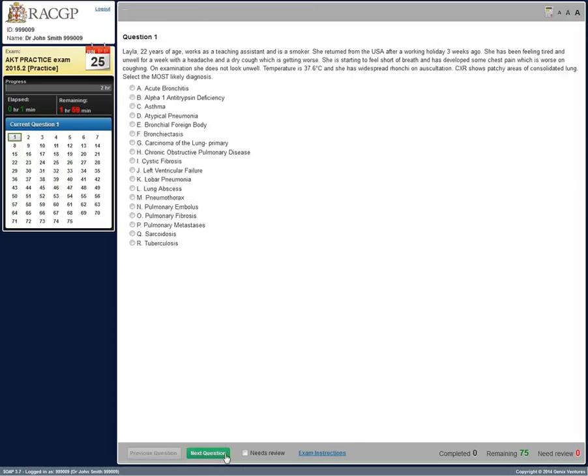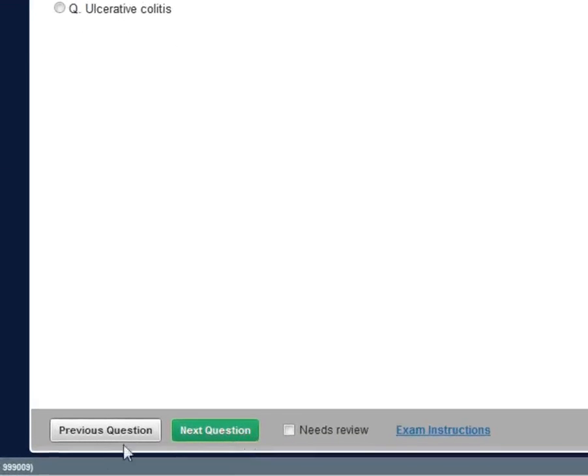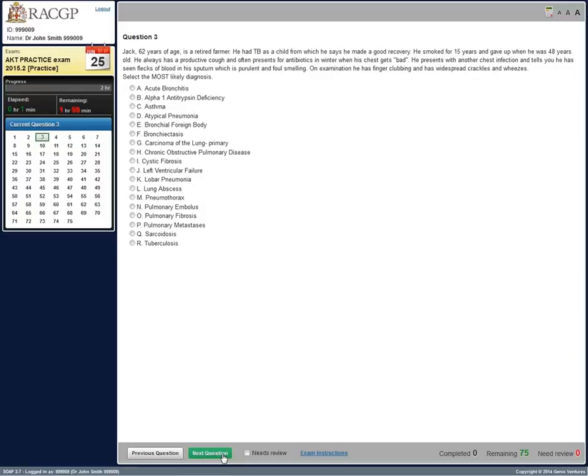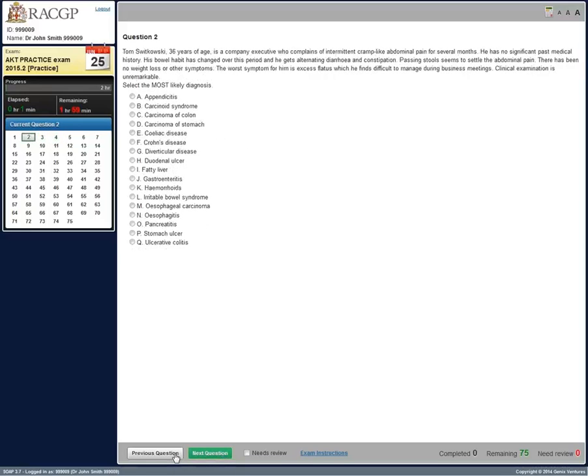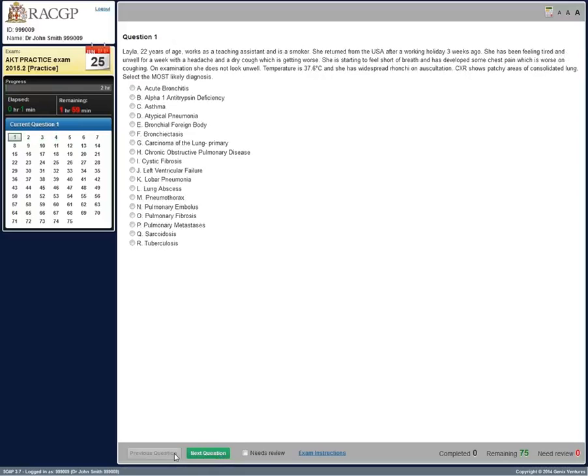Another way to progress through the exam is by using the buttons marked Previous Question and Next Question. This allows you to move sequentially backwards and forwards throughout the exam. You can change any of your answers at any time by clicking back on the question.